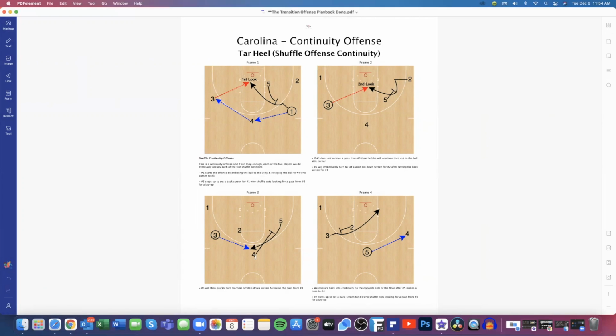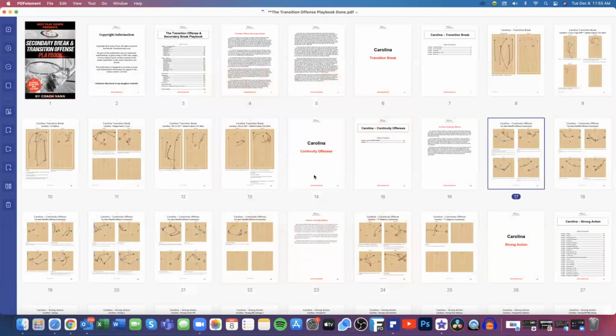And boom, we hit 5, 4 popped, we reverse the ball to 4, and we're right back into continuity on the other side of the floor. So 3 is going to come off 2's back screen, and then 2 is going to come and set a screen for 1, and we're right back into continuity. So we give you a lot of continuity actions that you can run into your second break as well.